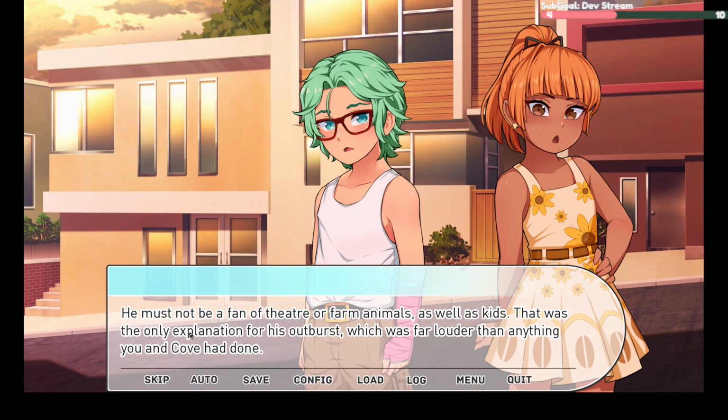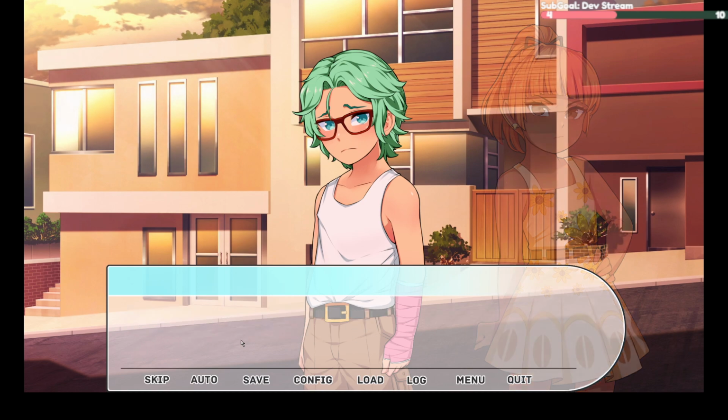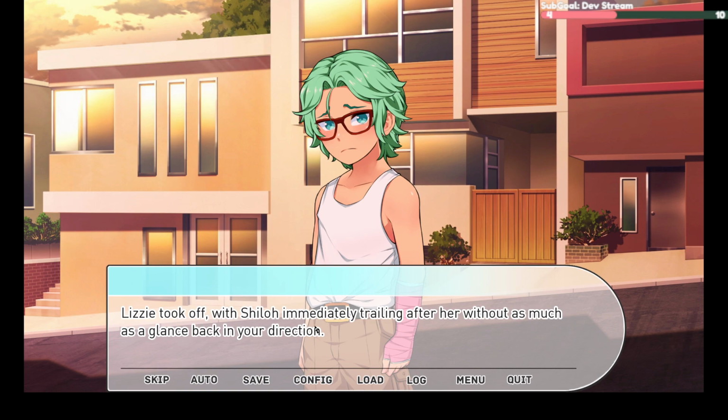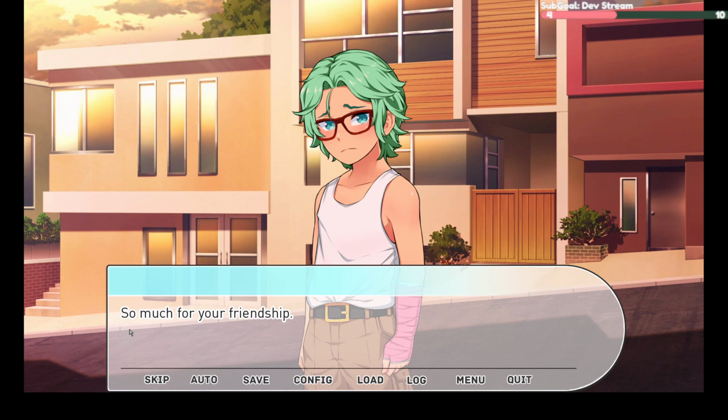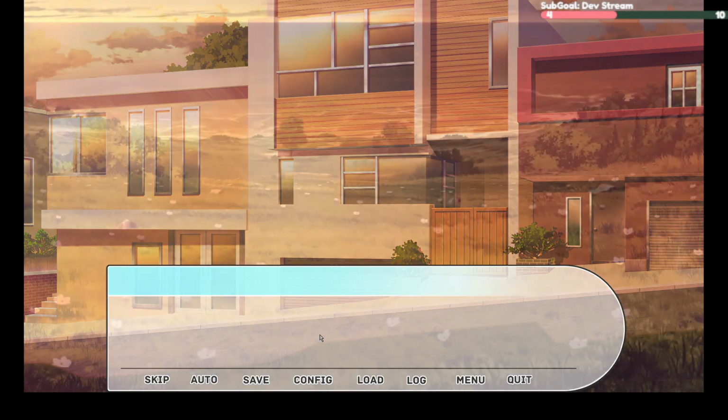He must not be a fan of theater or farm animals as well as Kid. That was the only explanation for his outburst, which was far louder than anything you and Cove had done. "Go on, beat it!" It was distinctly unfair, but Cove's lip was trembling, and you thought it would be best to heed his command. Lizzie took off, with Shiloh immediately trailing after her without as much as a glance back in your direction. So much for your friendship.